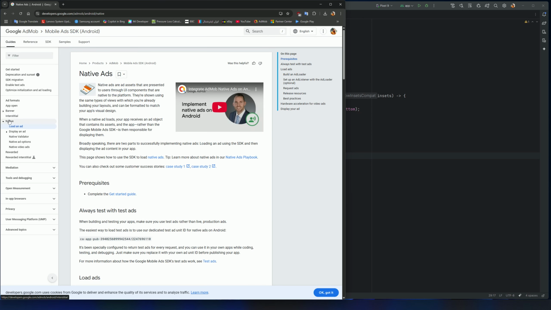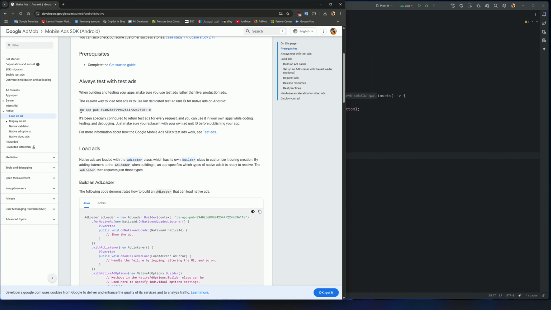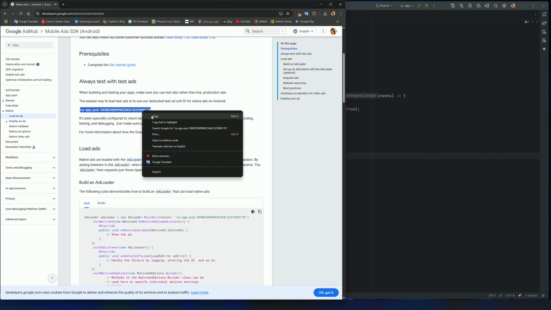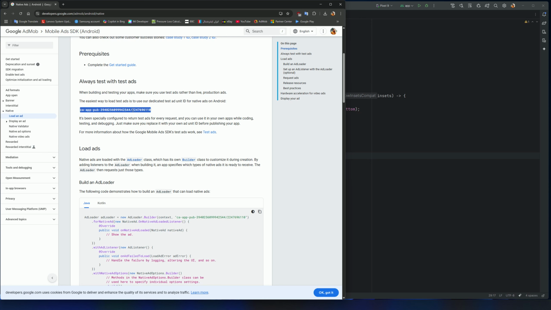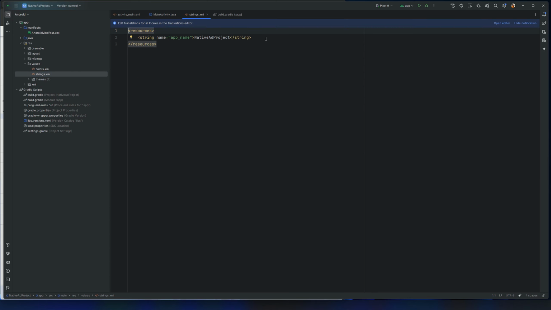Now I go to the instruction to load the native ad. I click here on load an ad. As you can see, also for testing and practicing the native ad, we should use a sample ad unit ID like this. So I copy this one. I go to resource, value, a string, and I create a string value. I call it native ad unit ID, and I paste it here.